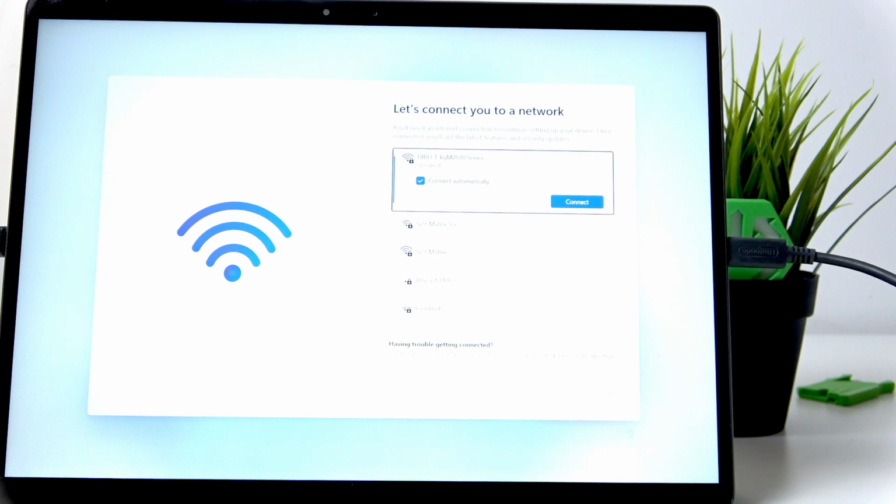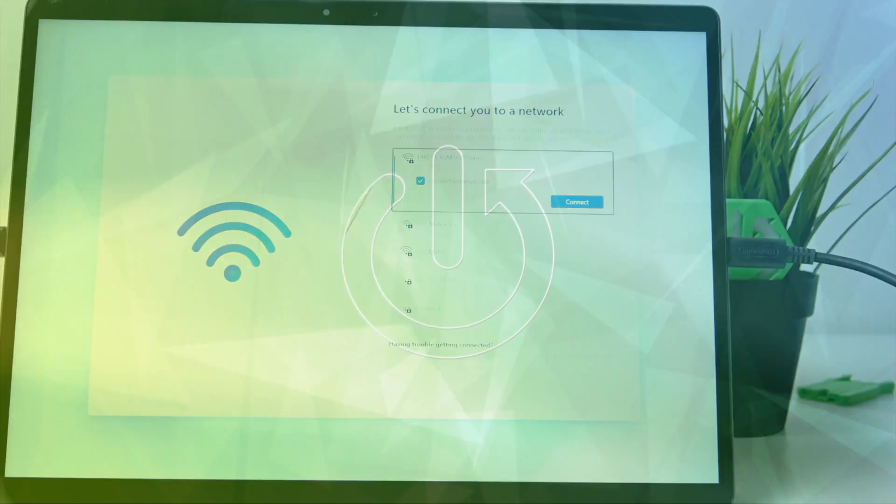Hi, it's HardReset, and today I'll show you how to set up your Dell 7320 Detachable without a Microsoft account.